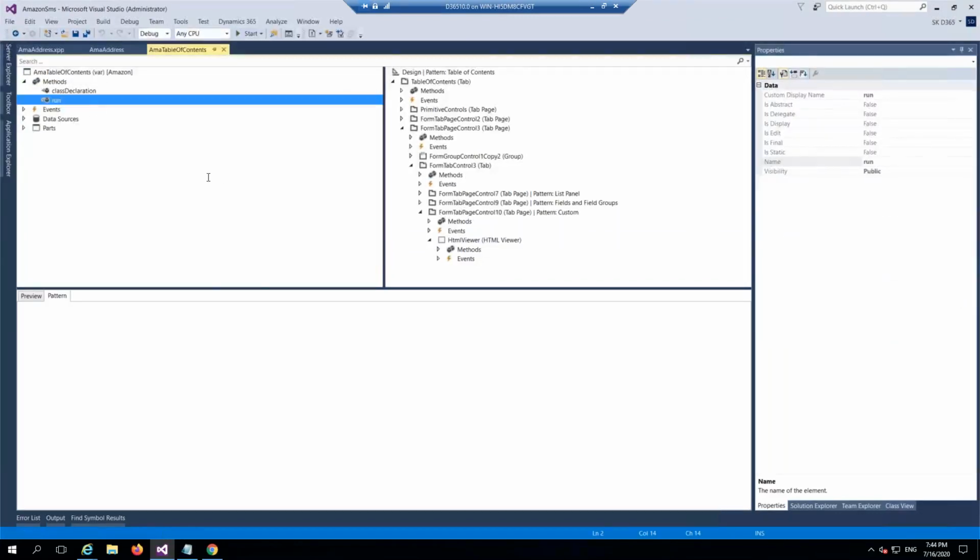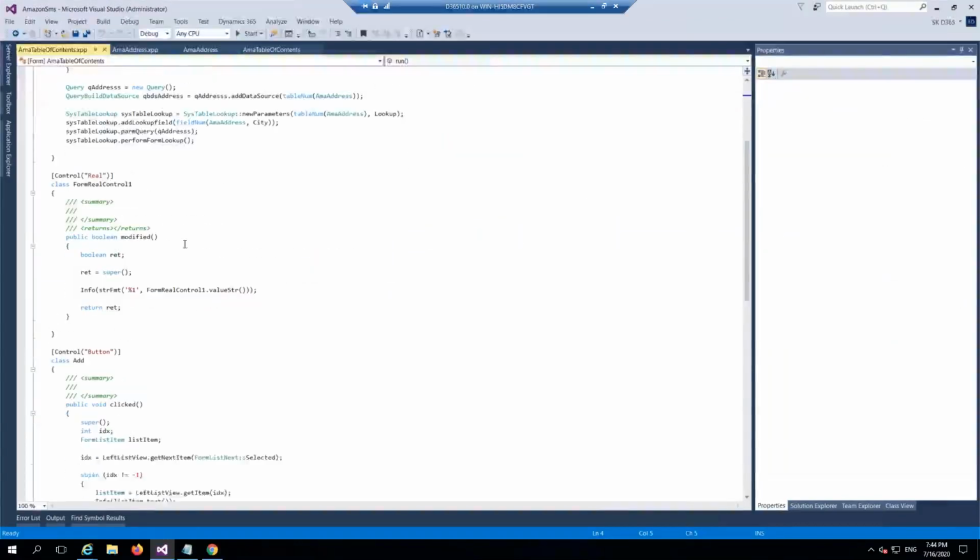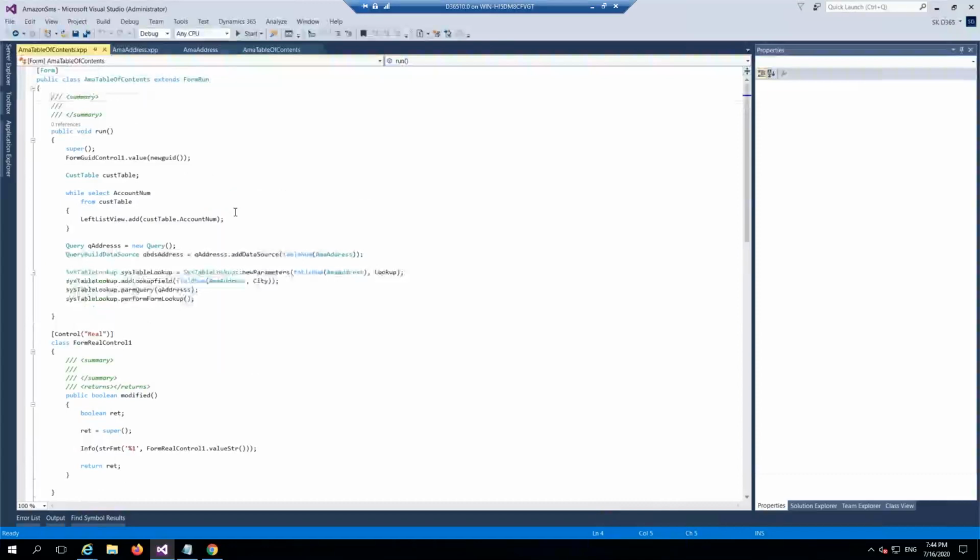And then I want to write the business logic here. And what is the control name? It's HTML viewer. Just a second. It's loading. Where is run? Here. And here what you can do?